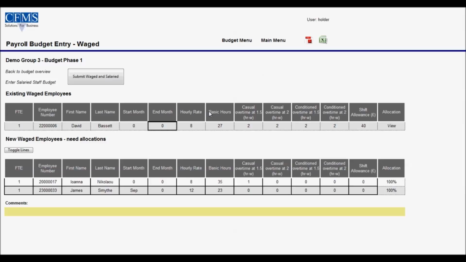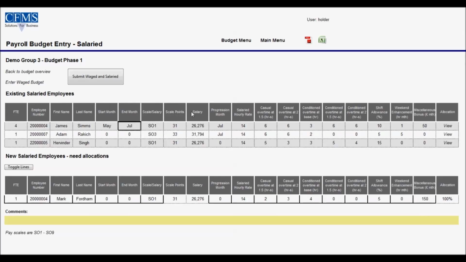Taking a look now at payroll budget, we can see our payroll budgeting screen for this group of cost centers. This screen is for our waged employees. The various figures around shifts and overtime are fully customizable. If we enter into our salaried staff budget, we see a similar screen, but with different options that relate to salaried employees. At the top, we have our existing employees, likely imported from our payroll system. These are locked in this case, apart from end month and progression month, if you know that an employee is going to be leaving or moving up a pay scale.